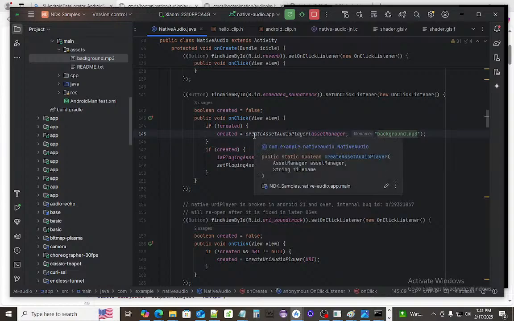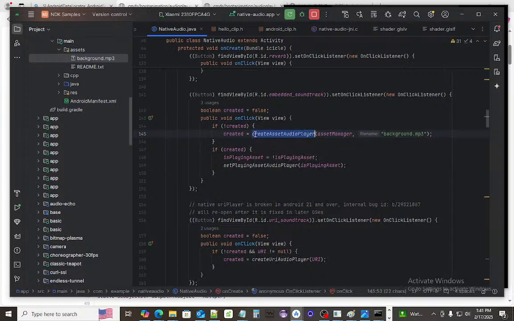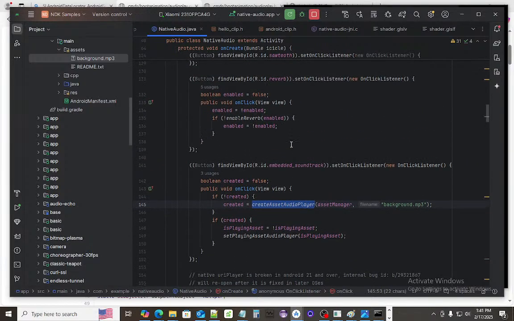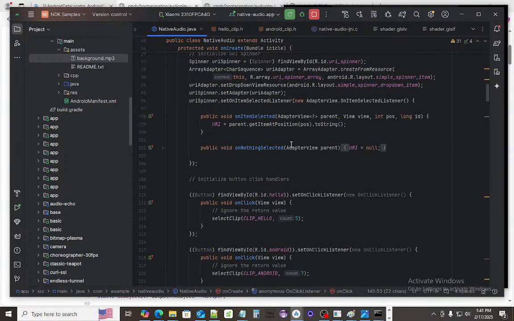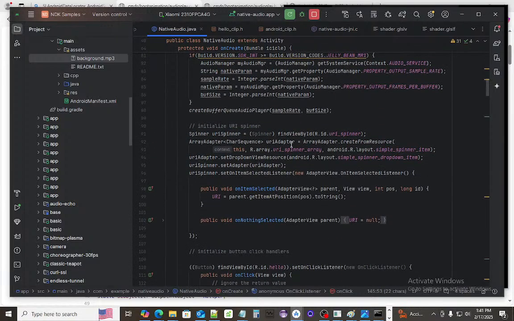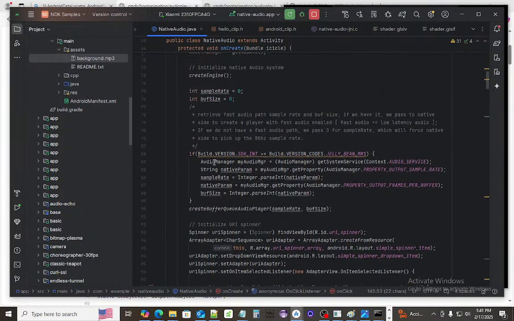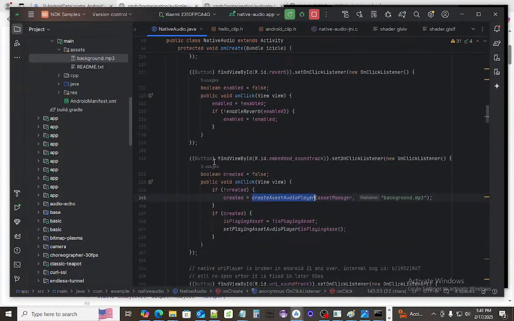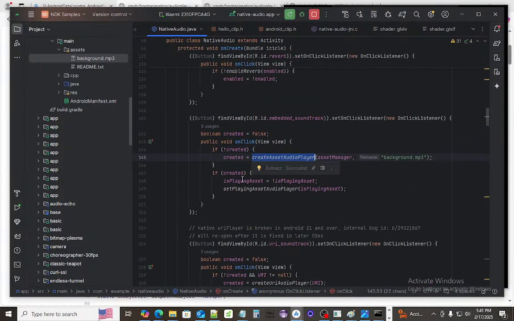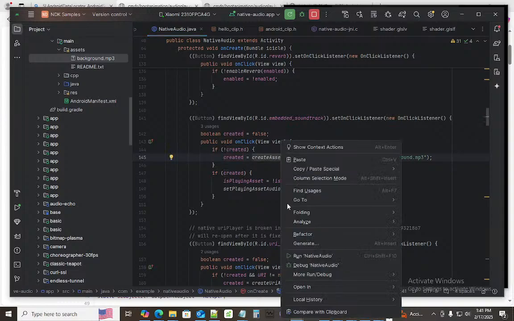So it begins in this create asset audio player, and it's being done in Java. Disgusting. So they're doing stuff in Java and in C++, but most of it is in C++, so I'm kind of overreacting here.